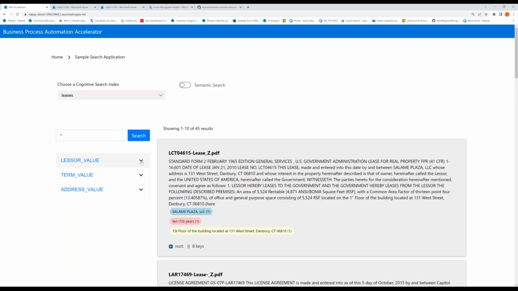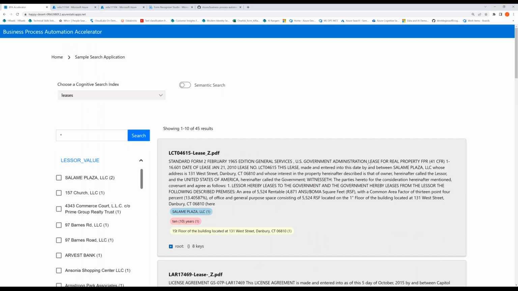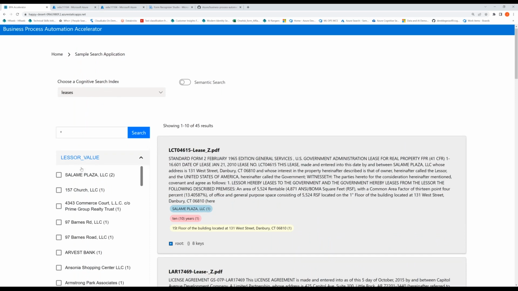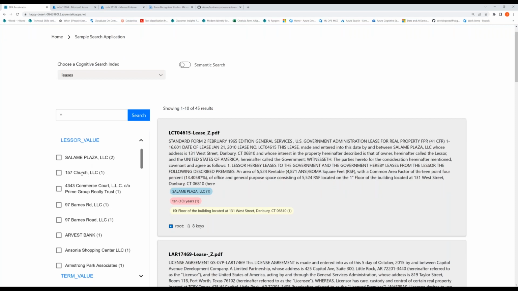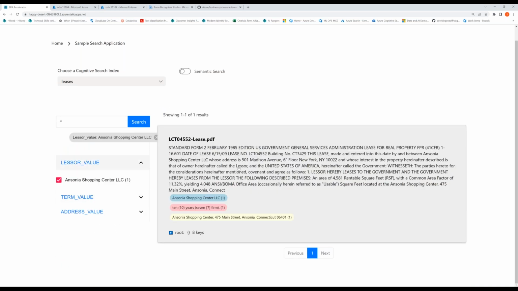And over here, we created facets for the different dimensions. So here we have the lessor, right? So each one of these is a different company that is leasing these. If you can imagine you had 100,000 of these, it would be very cool to be able to click on that and filter on just those leases.